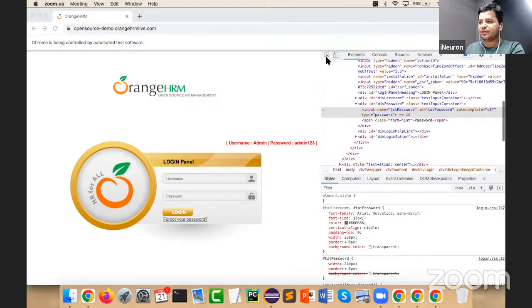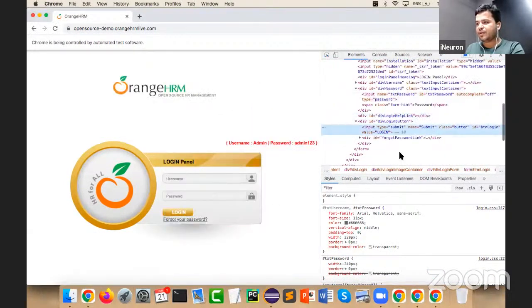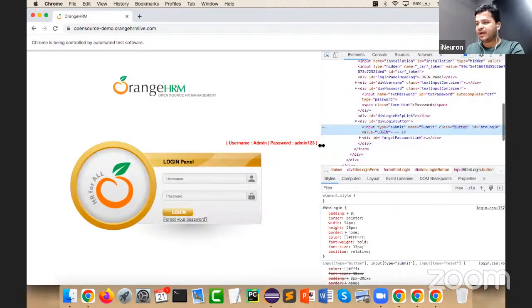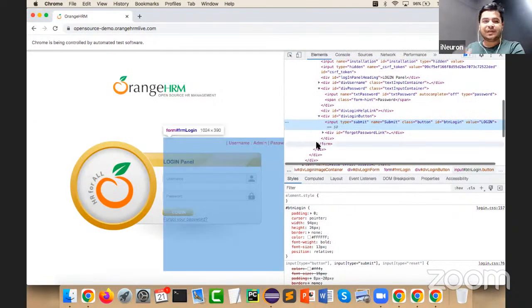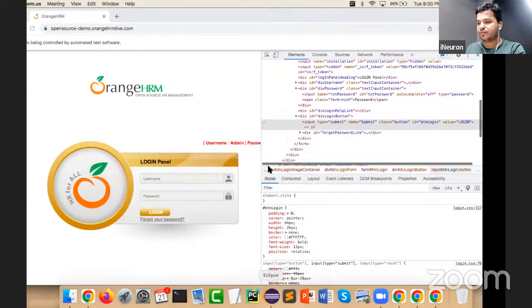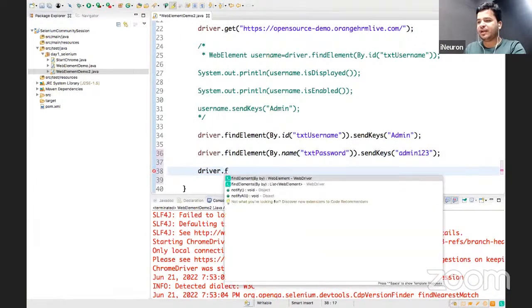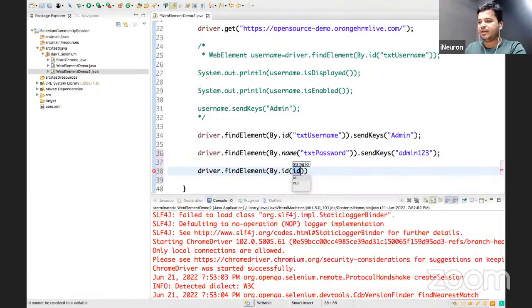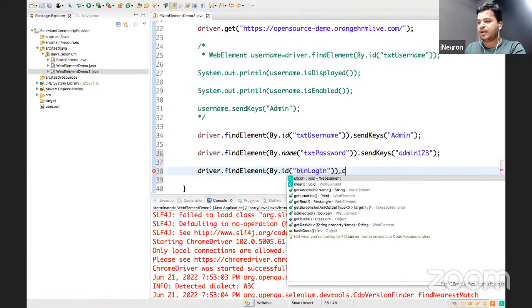Now we have a button again, which is login. If I try to inspect this, you can see I have this time type, which is submit, class, which is equal to button, ID, value, and so on. So you can go with name, you can go with ID. Today we'll talk about only 2 locators. Tomorrow we'll talk about the remaining 6. Let me take ID again. So driver.findElement by ID, and I will say dot click.